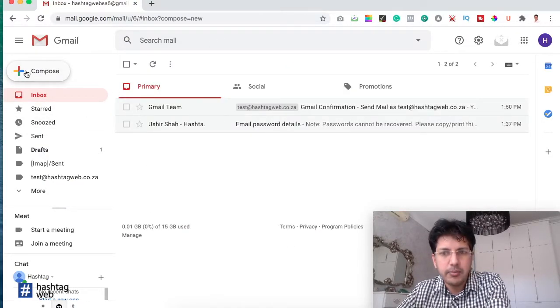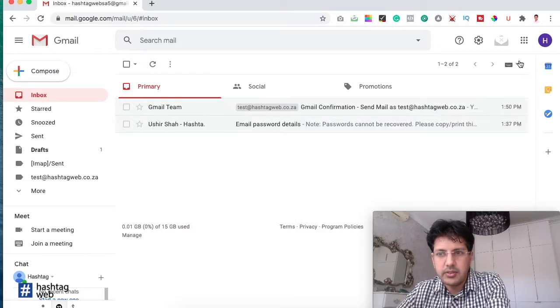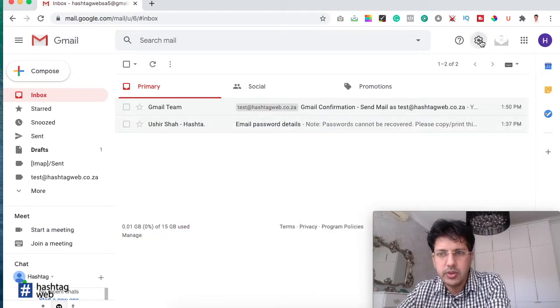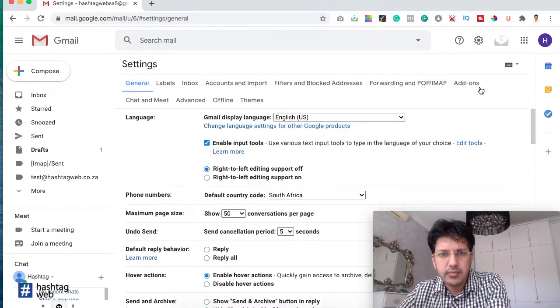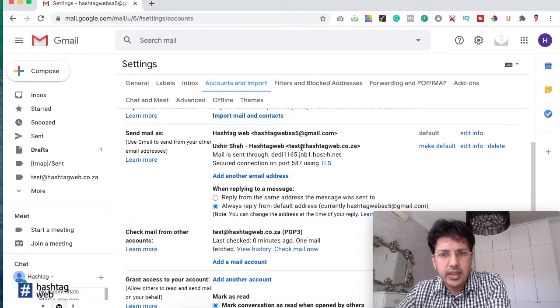Now when you go and click compose, it's going to take a bit of a while to synchronize. While that's synchronizing with my Gmail, there should be two options. I'm just going to go to settings. And when you go to accounts, you can see that it is here. It is successful. The server address, I can make it a default. So all outgoing emails now will be sent from my business email address.